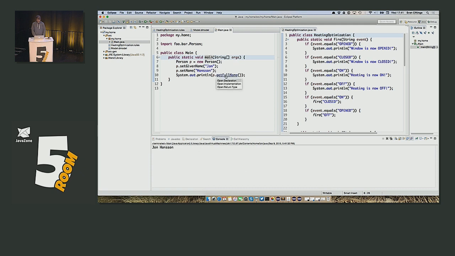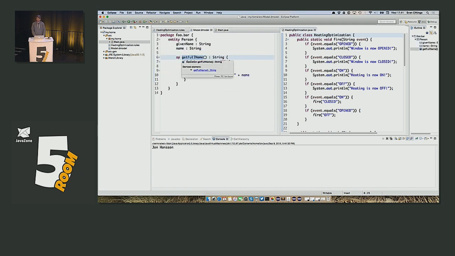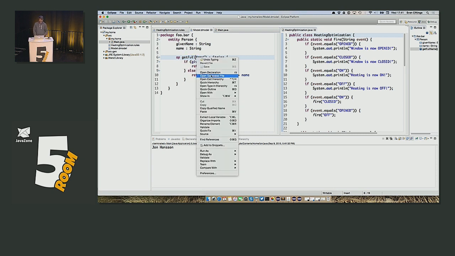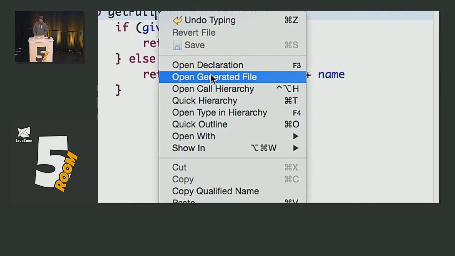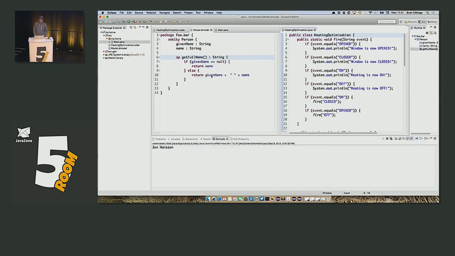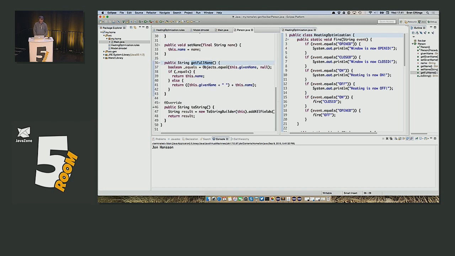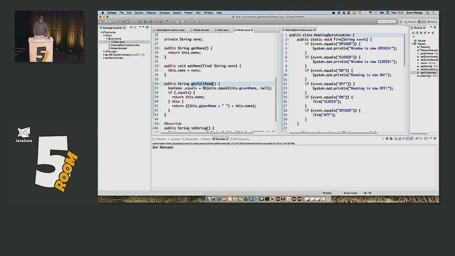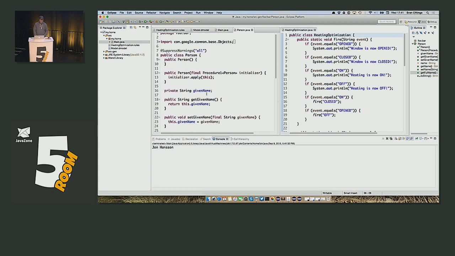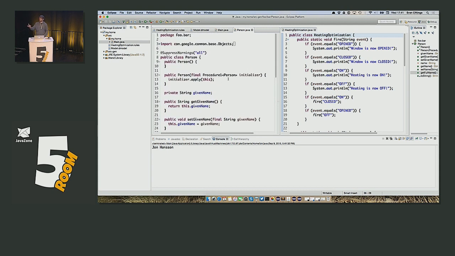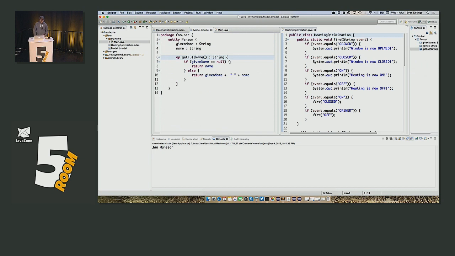And it does so, and if I navigate here, I end up in the DSL, so you don't end up in generated code if you don't want to. If you want to see that, you right-click, and there's an action, open generated file. Click on it, and you end up in the generated file. And here you also see it generates nice toString methods, the getters and the setters, and a constructor that takes a procedure, which is a functional type, so you can have a lambda expression in order to initialize the type.